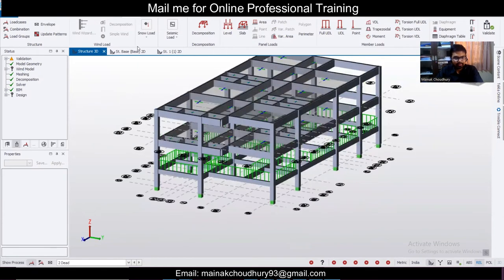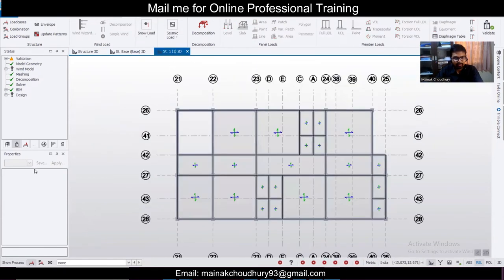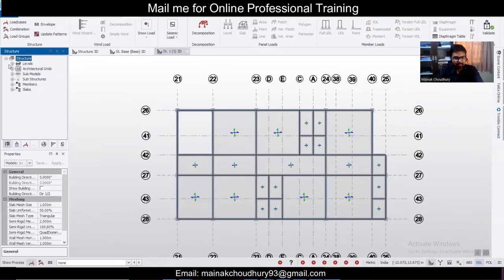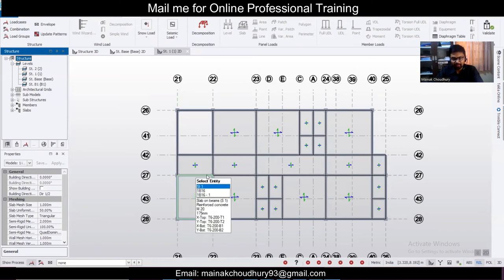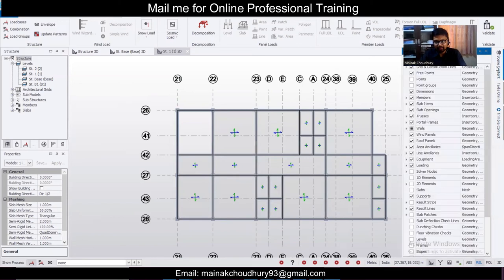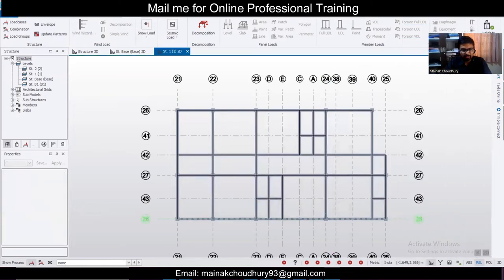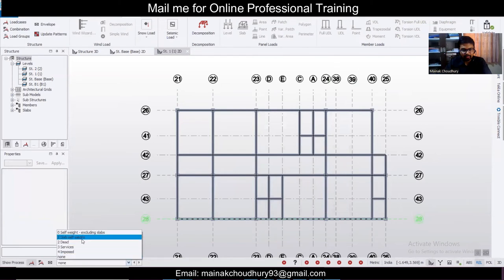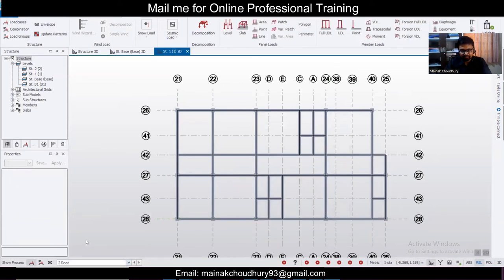Okay, so we're going to Structure One, and if you have access to Structure One, you can also go here and click on the structure item and just double click on this one. This will open. Okay. So first of all, I'd like to remove the slab items from the scene content so that I can work very comfortably. Then we'll just go and select the dead load here.